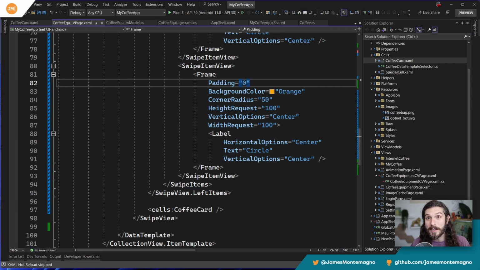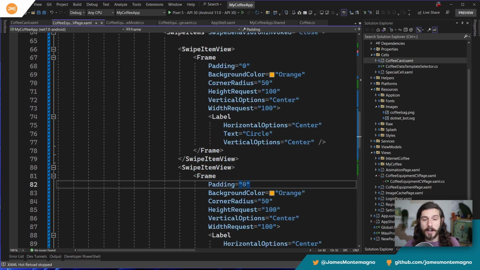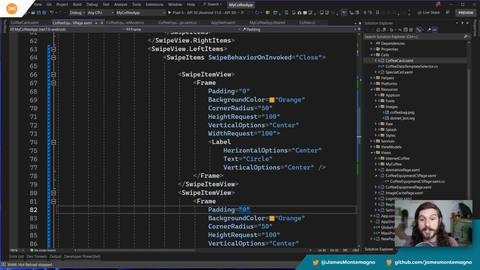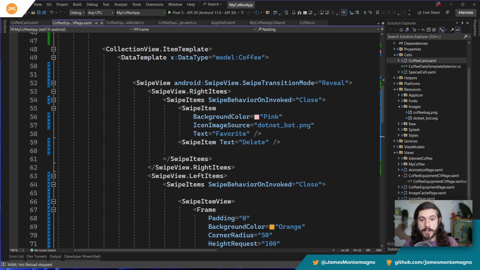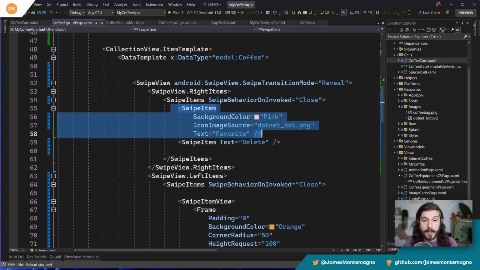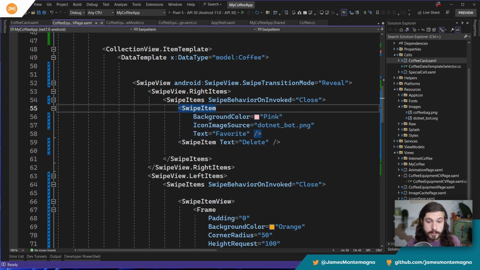Now let's talk about something else that we could probably do, which is actually interacting with these specific items. Let's do something on this favorite. Let's say we want to favorite something and we want a pop-up to let you know that you're favoriting it. There are a few ways to do this. Specifically, every single swipe item has a method called Invoke.